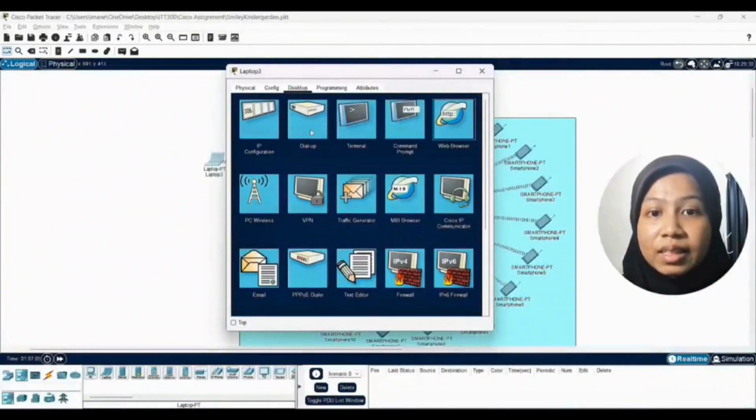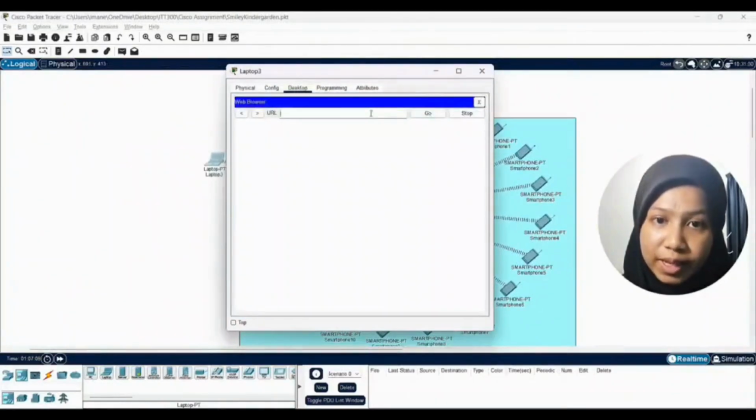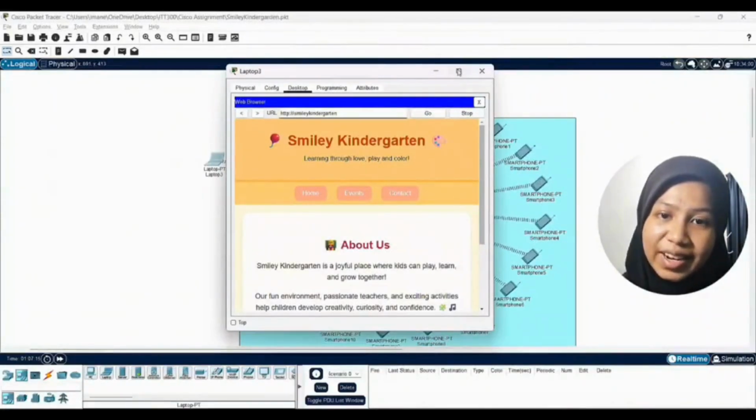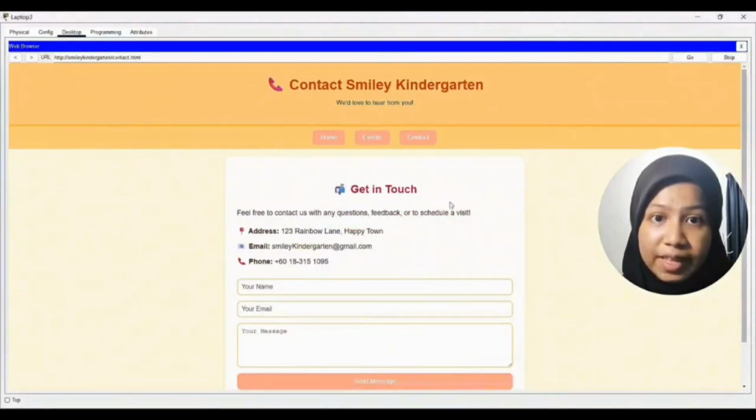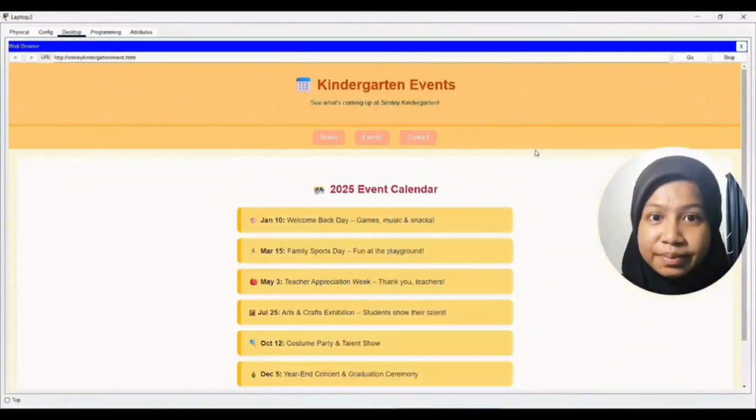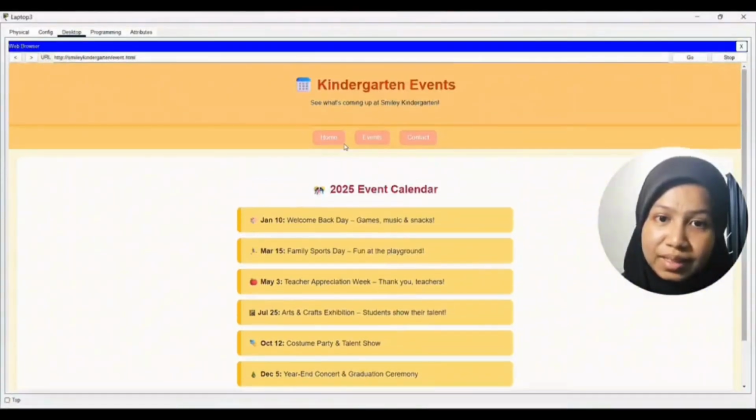Finally, we open the web browser to access the website. You can either input the IP address of the server or the domain name that has been set, that is Smiley Kindergarten. So this is the website homepage. You can navigate to About Us, Events and Contact. So that is all from me.